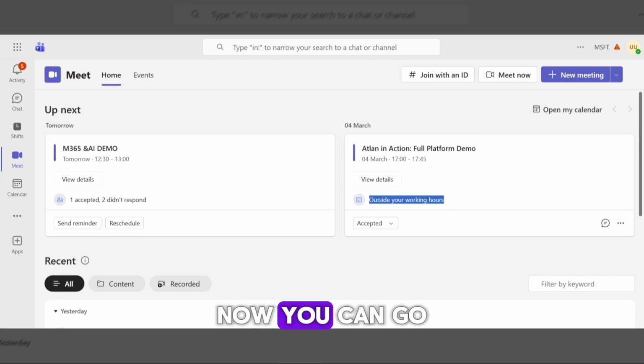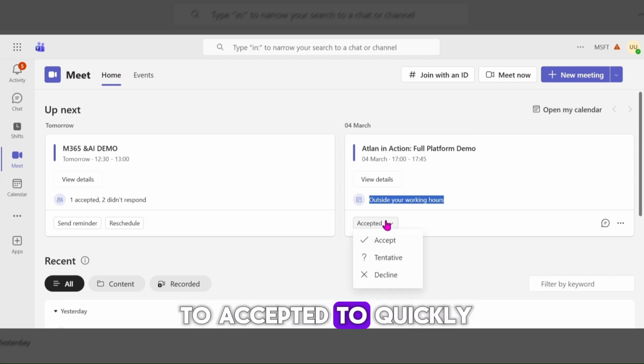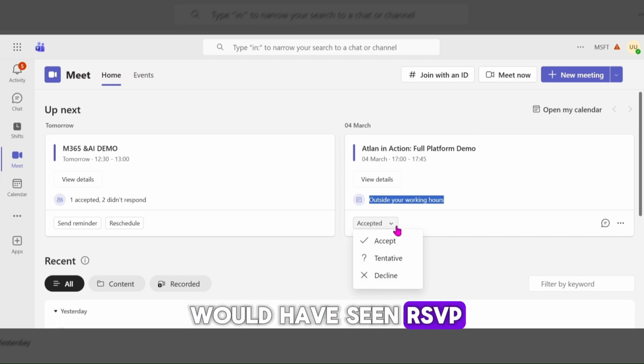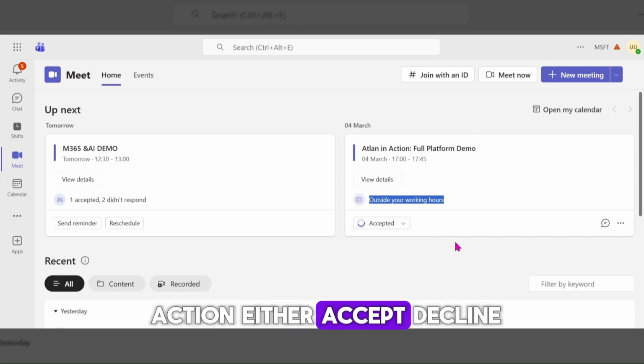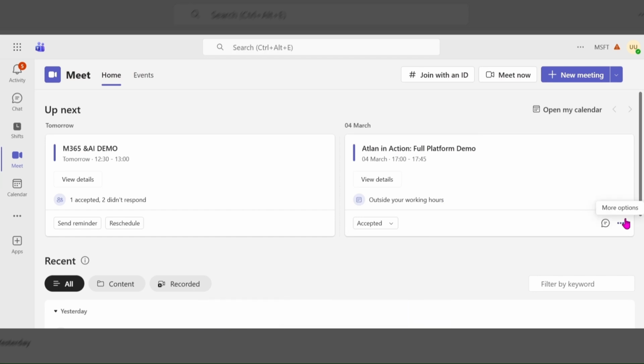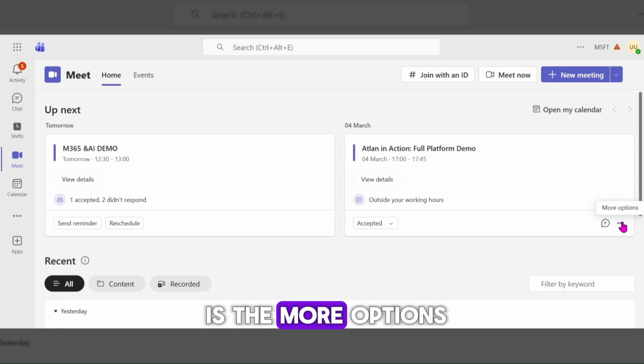Now, you can go to accepted. I already actioned it before. If I haven't, I would have seen RSVP, and then I can just action either accept, decline, change my option, whatever thing I want to do. I can also navigate to the chat, and I can also use more options.